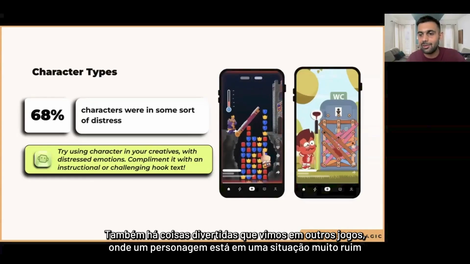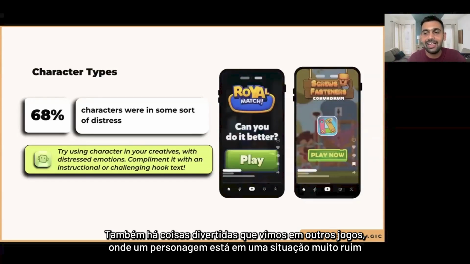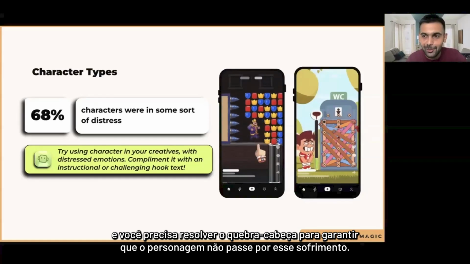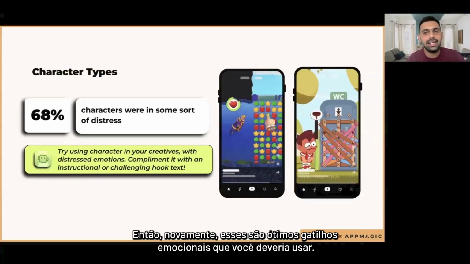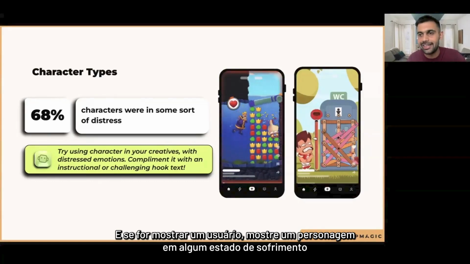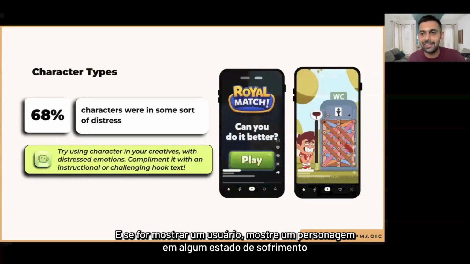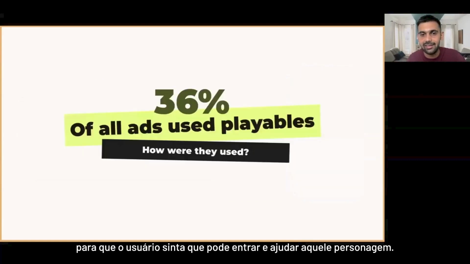There's also fun stuff that we saw in other games where a character is in a very tight situation, and you have to solve the puzzle to make sure that the character doesn't go through distress. So I think these are, again, great emotional hooks that you should use. If you're showing a character, you should probably show them in some state of distress so that the user feels that they can step in and help that character.